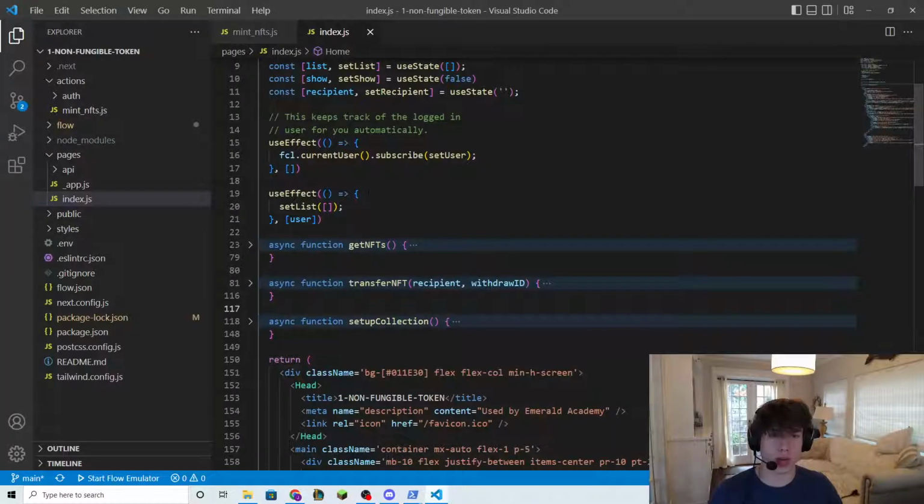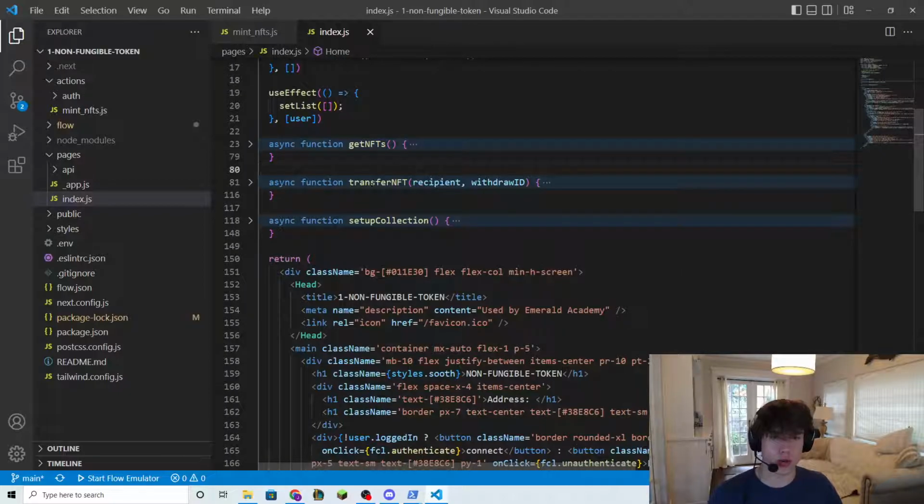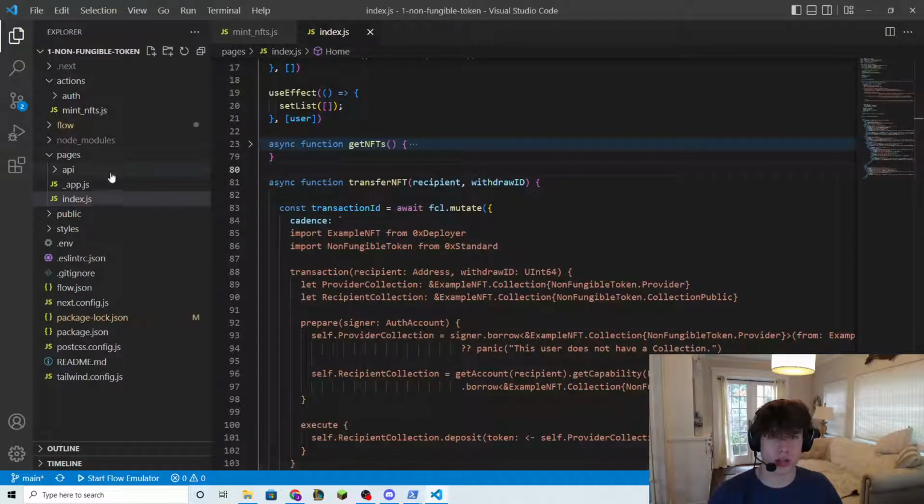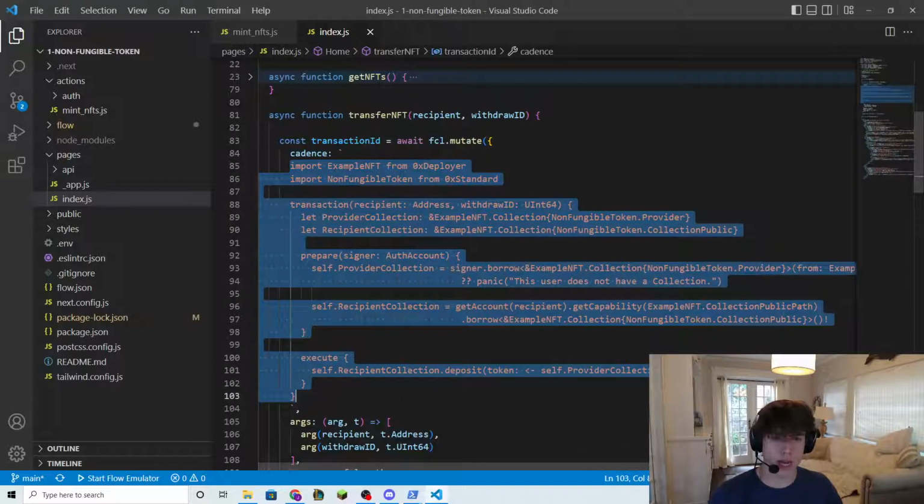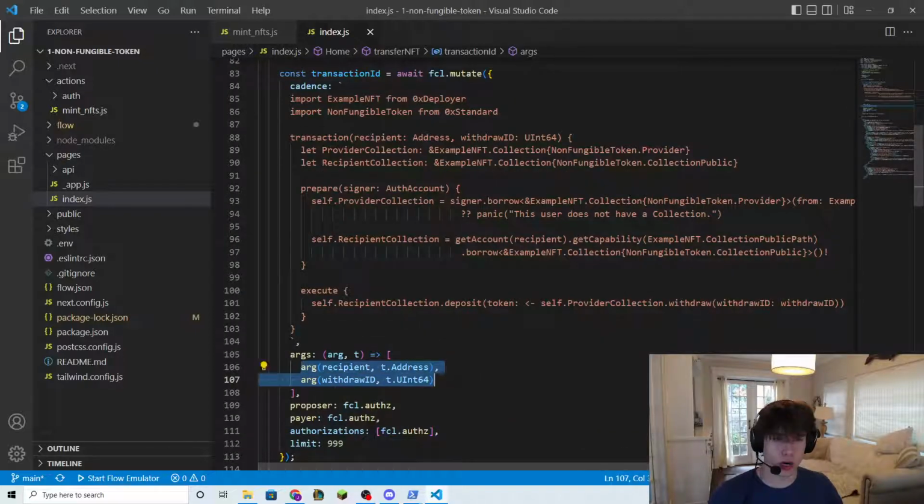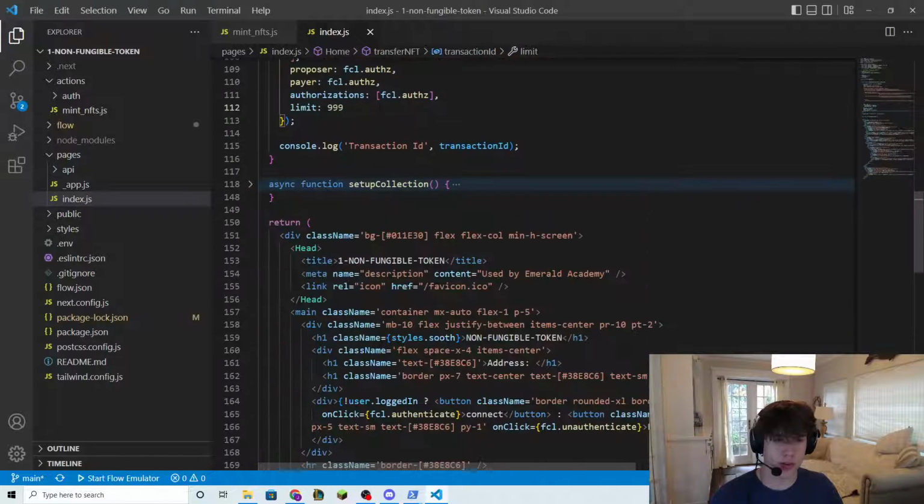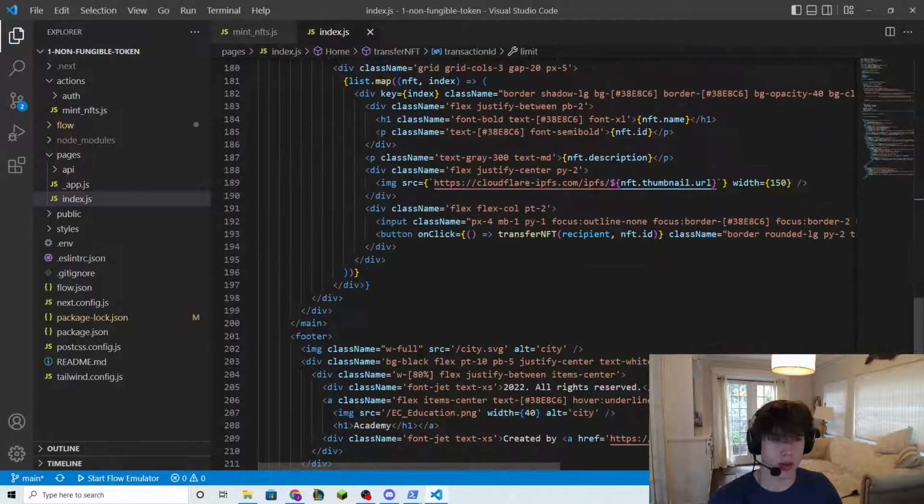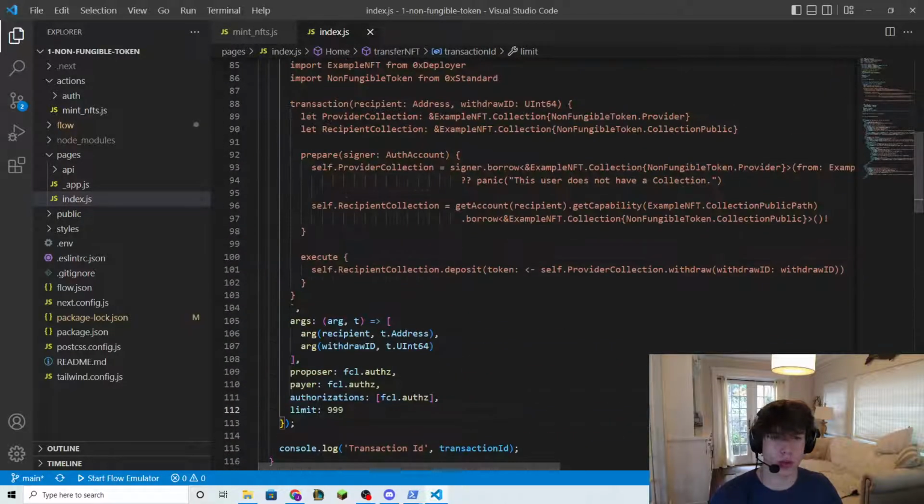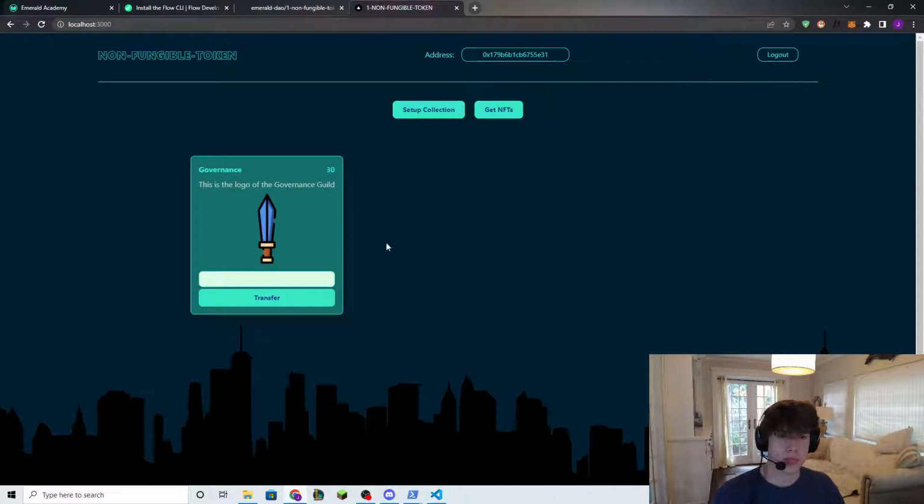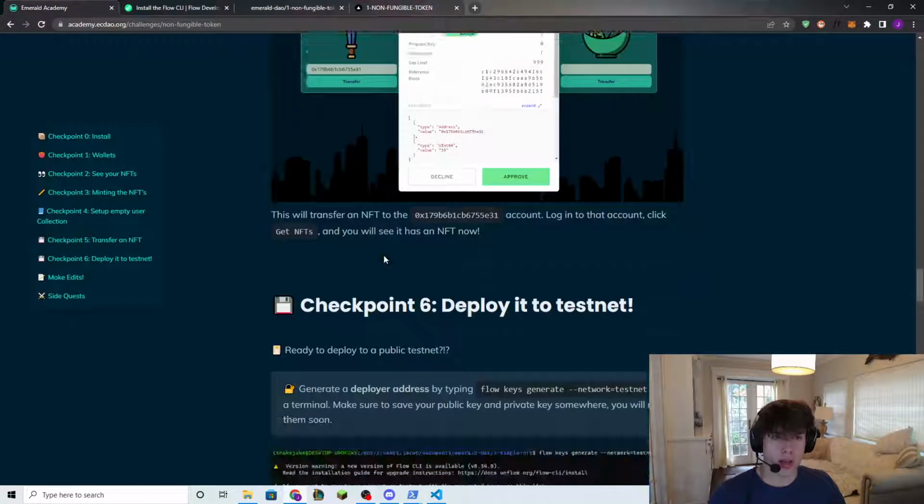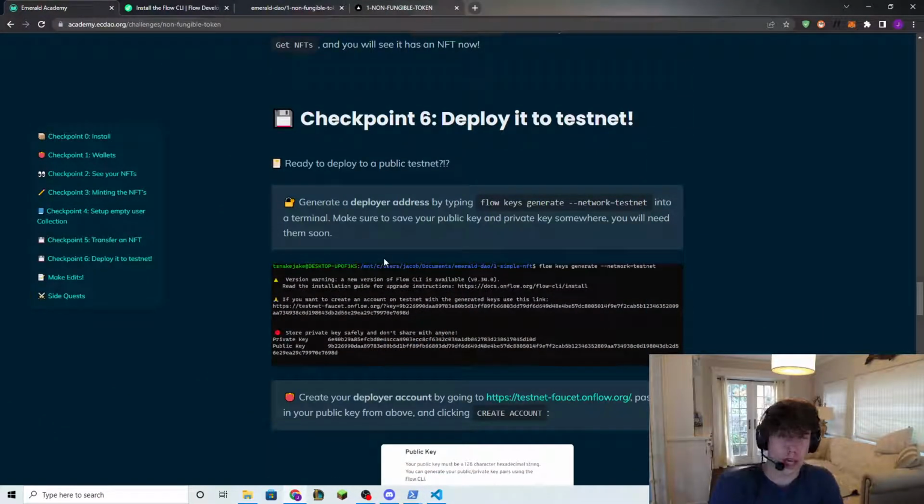And again, if you want to see the transaction for that, you can go to this transfer NFT function in the index.js file under the pages folder, and you can see the Cadence code right here. There's two arguments, the recipient and which NFT we want to withdraw, and then this fancy stuff. And down here, you can see all the HTML and stuff like that. But this is the important part, right? The blockchain stuff.